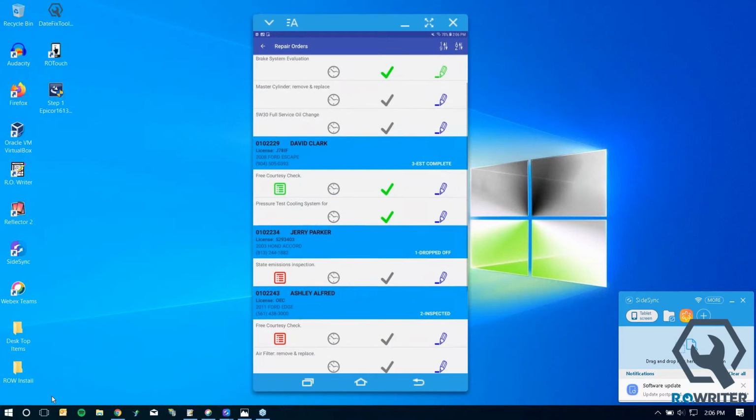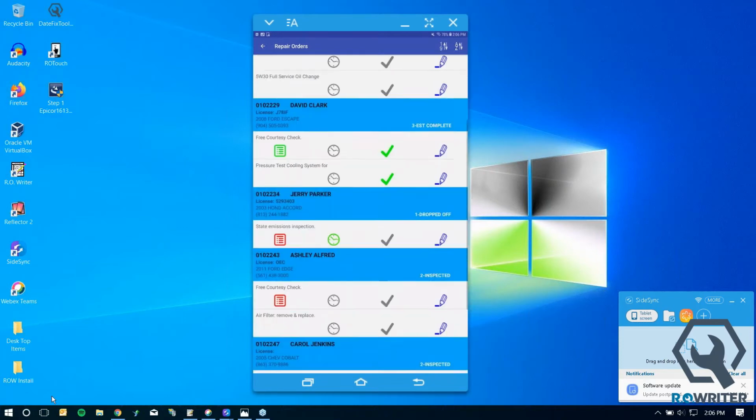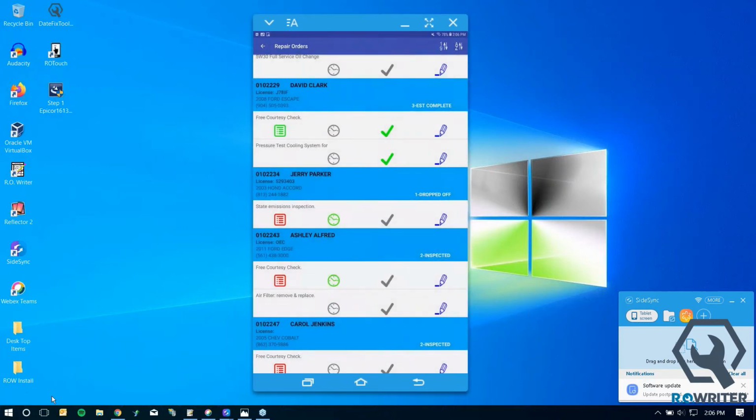But let's say a technician starts punching in on the state emissions test, and they have to walk away for a moment. Well, they can do that. You just click on the time clock again, and it stops the clock. If I have to go to a free courtesy check, I can punch in on that and have both of them going at the same time, or in the configurations tab, you can actually say, I only want my technician to be able to punch in on one job at a time.